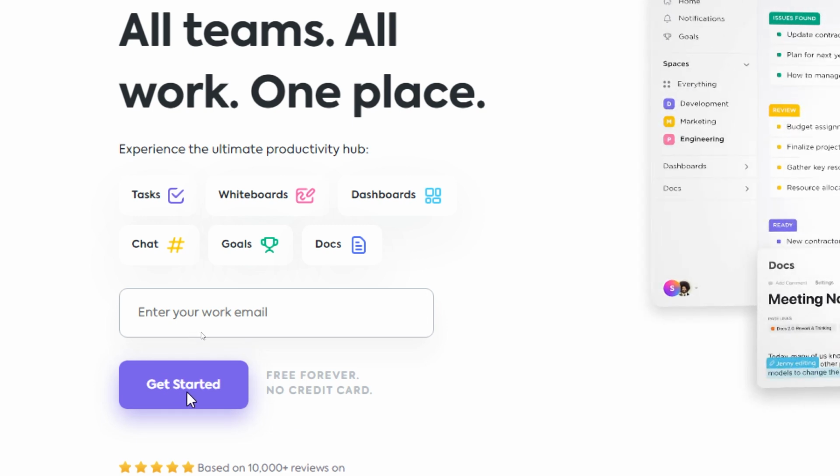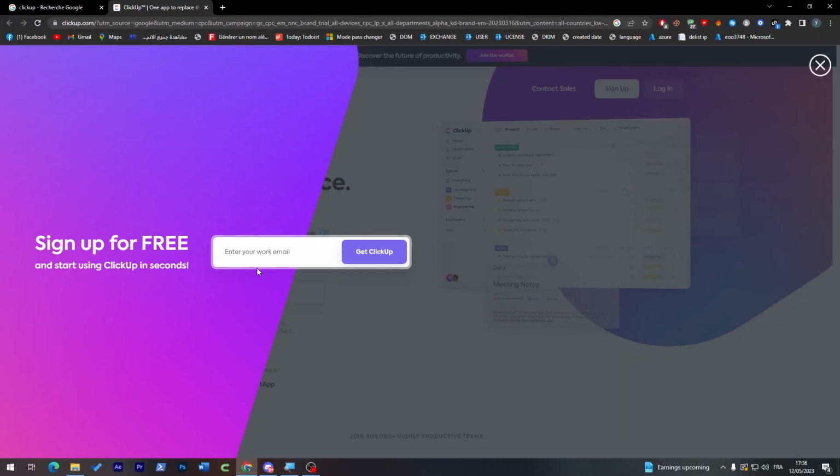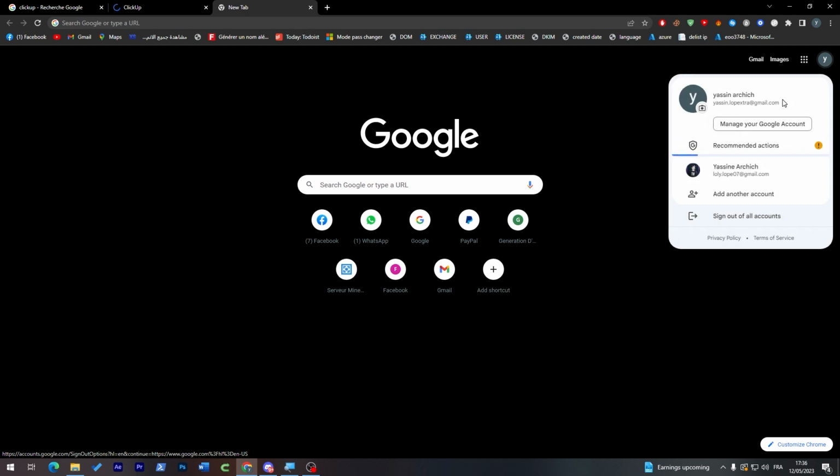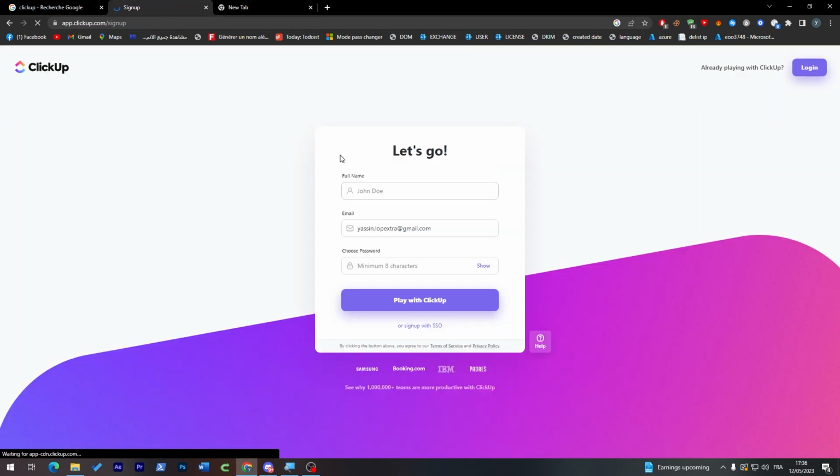So let's click on get started, and here put your work email. So let's put my email for now. Here we go, get Clickup. Now let me just make sure that my email is the one that I've put, yep, correct. And then here I just put the name, lollylop, and here a password of minimum 8 characters. Now, please, at least one capital letter. Okay, let's add a capital letter here and play with Clickup.